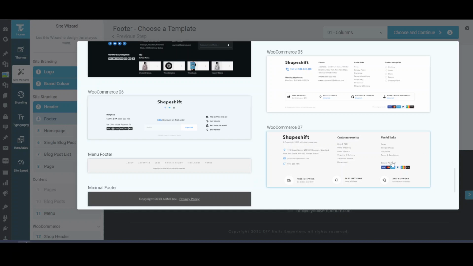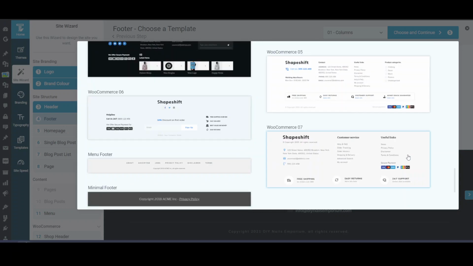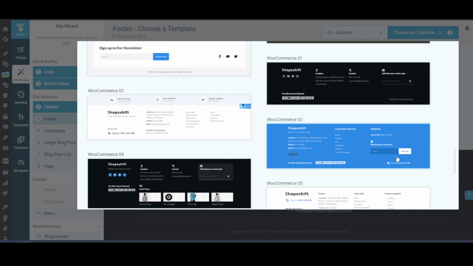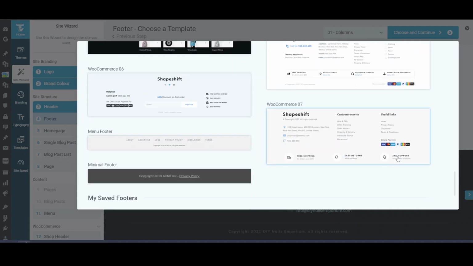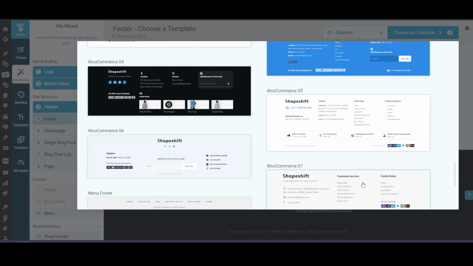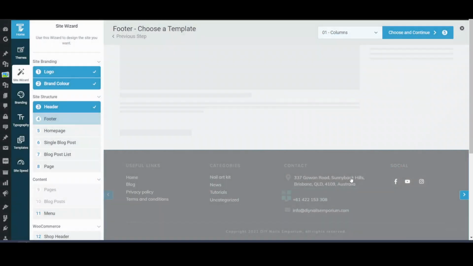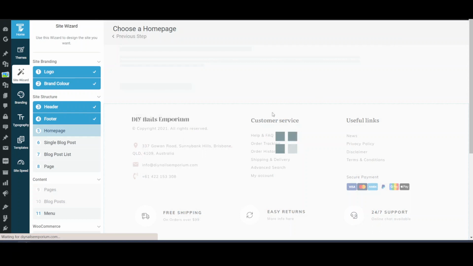And this footer is showing the buttons, so I think this is much better because we want to show the buttons, because the payment icons are needed if you will be running any kind of campaign, paid ad campaign. So customer service is good. I think this footer is much better, and it is showing the free shipping and all those icons also. So see, this is how we can choose the footer. Now choose and continue.